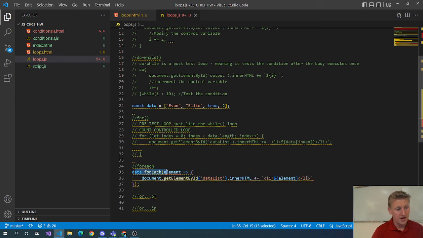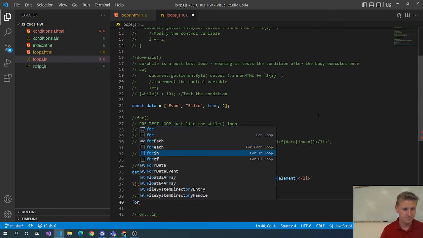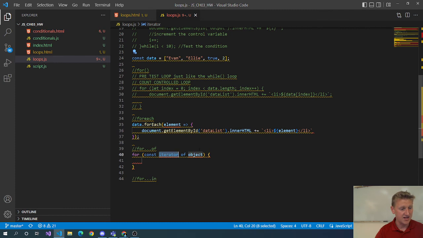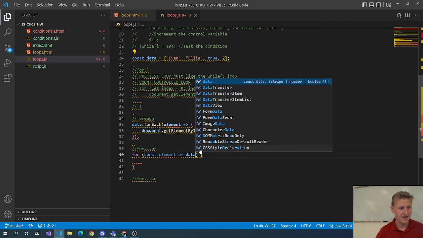So one shorthand is the forEach. Another kind of newer shorthand, and keep in mind, a newer JavaScript version. When I say JavaScript version, technically they're called ECMAScripts, and they're like synonyms, JavaScript versions and ECMAScript versions. So in a newer ECMAScript version or newer JavaScript version, they have for of. And so you could say const element of data.